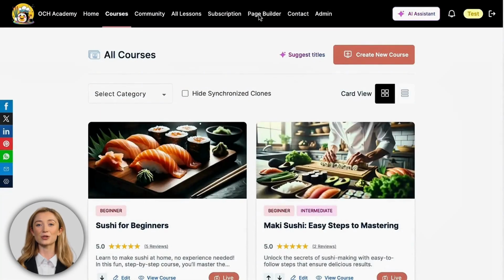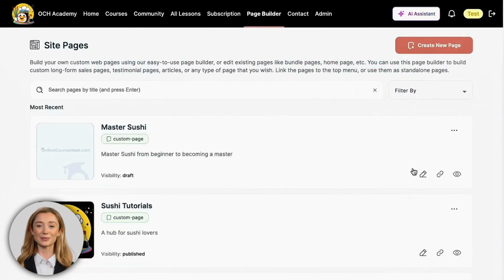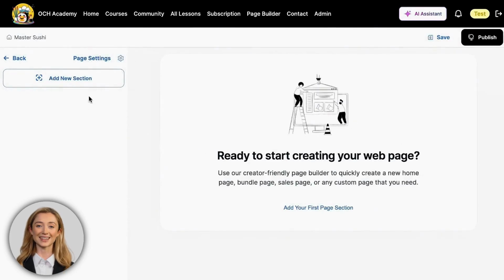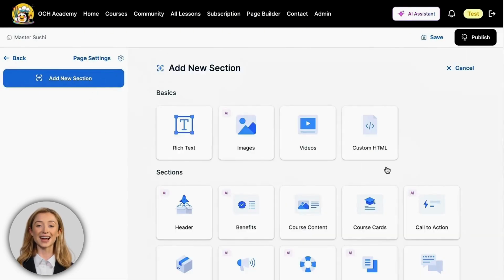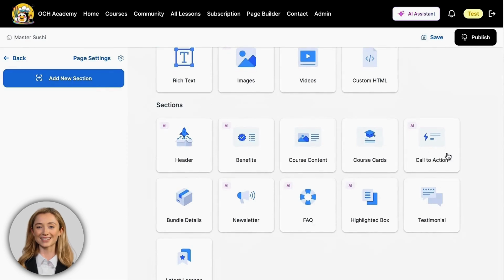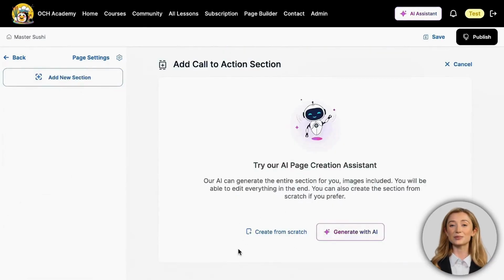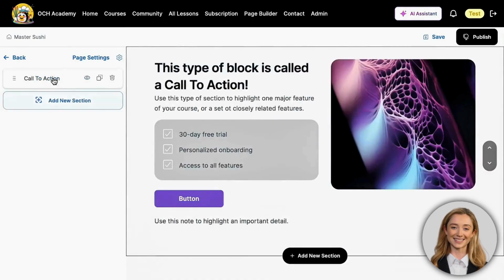First, log into your course platform and click on the Page Builder tab. Then click on the landing page you want to edit. Locate the Call to Action section under Page Settings and click on it. If it's not in the list of sections, click Add New Section and click on Call to Action. You can either create your CTA from scratch or generate one with the AI assistant.